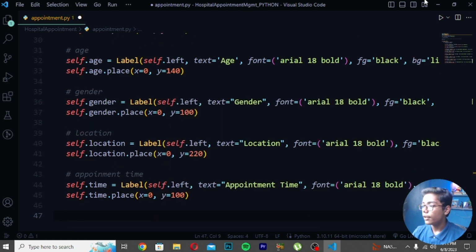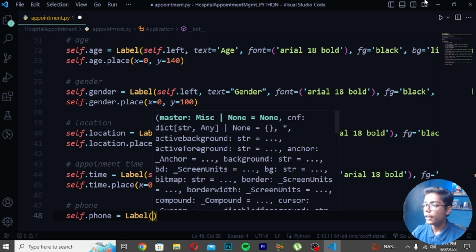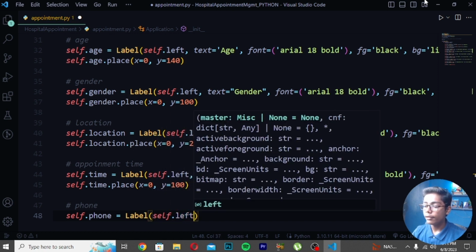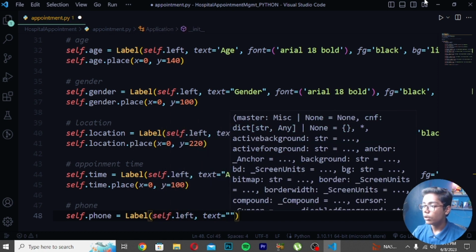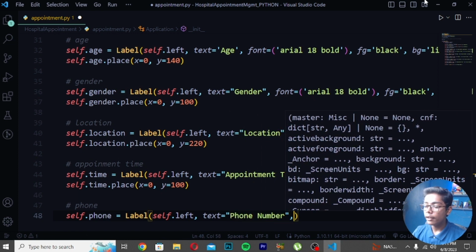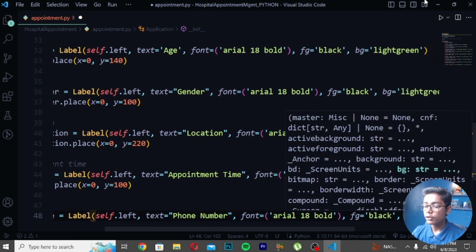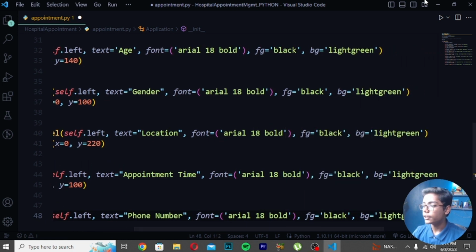Now after writing this, you have to write a tag which will be like phone, and after writing phone, you have to write self.phone = Label. So I will be now writing = Label like this. Write self.left and write text = "Phone number", and write font = Arial 18 bold, and FG = "black", and BG = "light green". So you can see we have just written this.